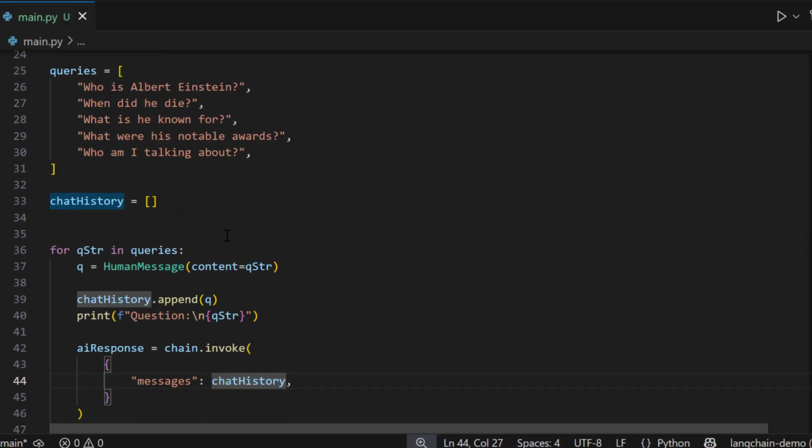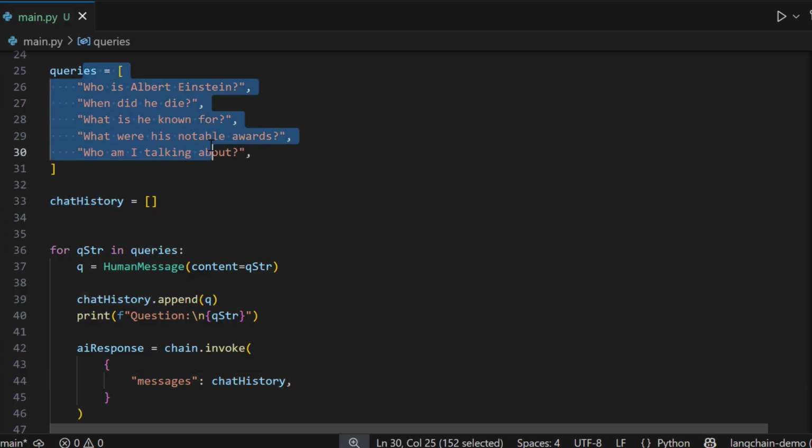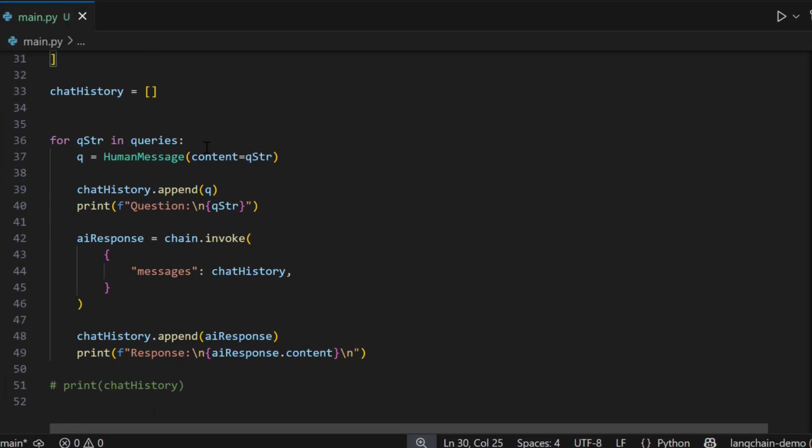To simulate a conversation, I have given a list of queries like who is Einstein, when did he die, what is he known for, what are his awards, and who am I talking about. I will pass each query one after the other, and I will append the query and the query response to the chat history. Now let's see how the output would be.